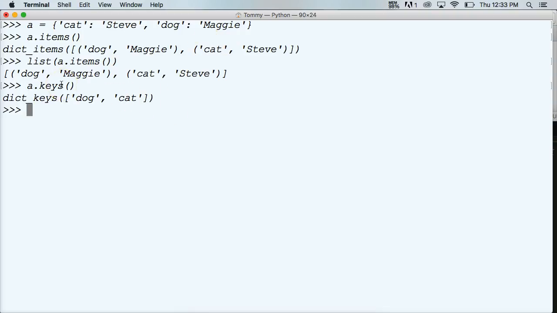We can do the same thing with this as we did before with items. We do a list to make it look a little bit nicer. A.keys, parentheses, and close out our list, hit return, and there we go. We got dog and cat in the list. Pretty simple. So, alright, cool, we listed them all out.